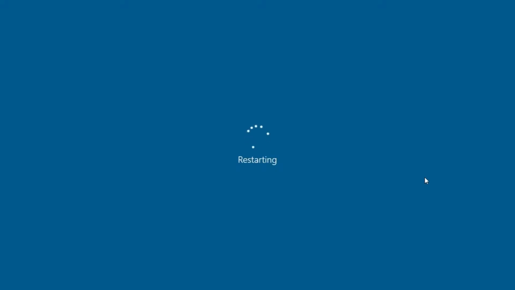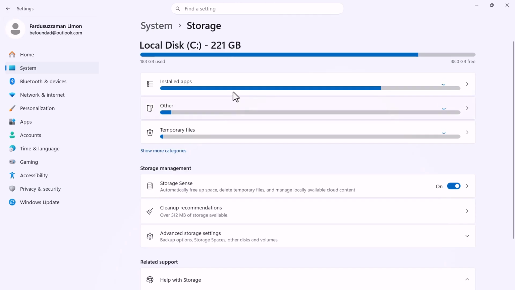After that, restart your computer. Once your PC restarts, open Photoshop again. The scratch disk error should now be gone and Photoshop should open normally. If you want to prevent this issue in the future, make sure you always keep enough free space on your scratch disk drive and clear cache files regularly.